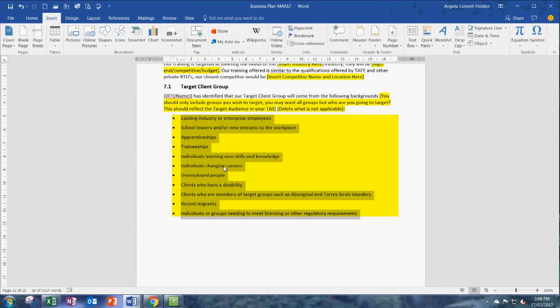That's it, it's a profile. You're just profiling who your typical students are that should be coming in. You should know this if you know your industry. You should know who they are, or have a look at your competition and see who they are targeting. Be specific around who you will be targeting.